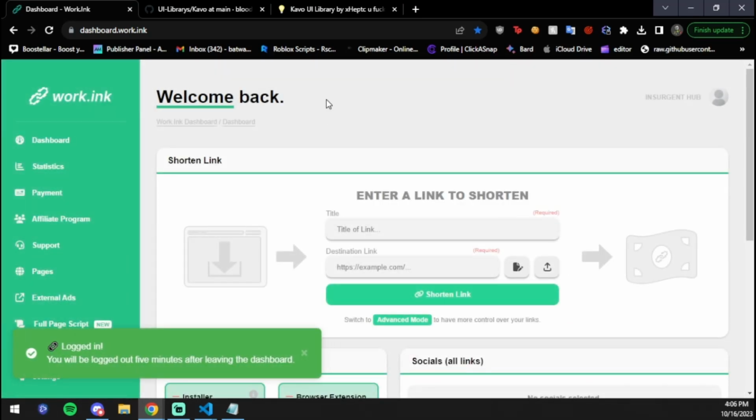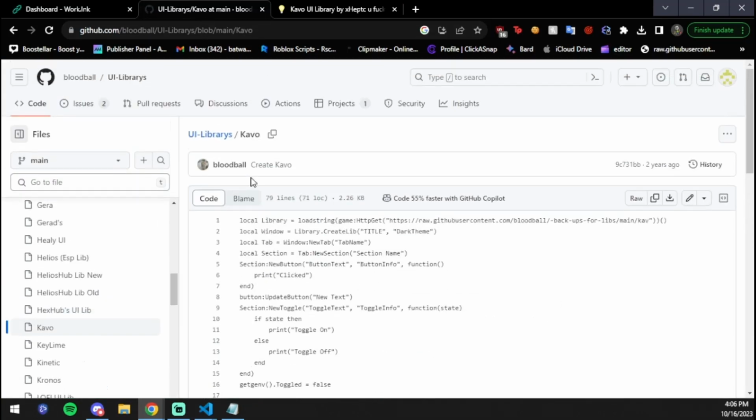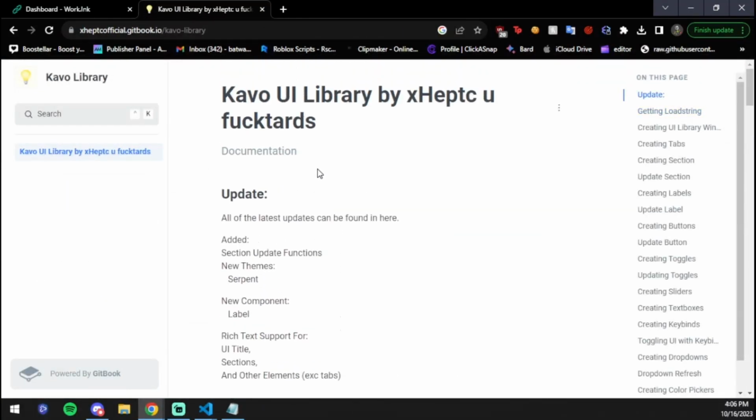Next, you're going to get a UI library that you want to use. I'm using Cavo for this just because it's a little better for me. I think it looks better for a key system, so that's what I'm using. And yeah, we're just going to jump right in.